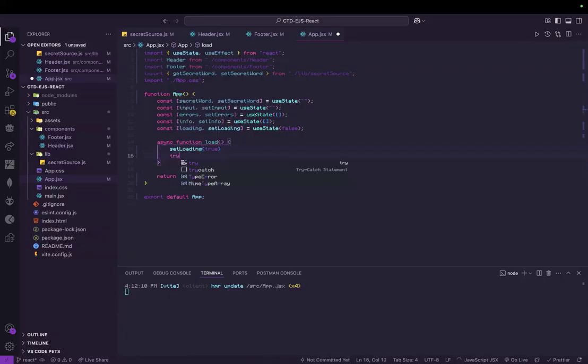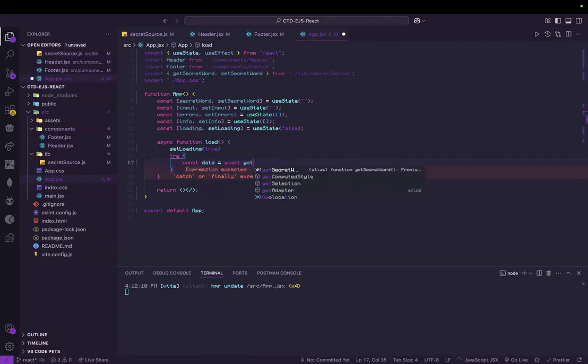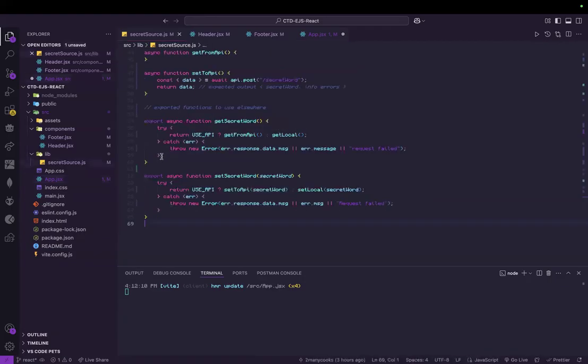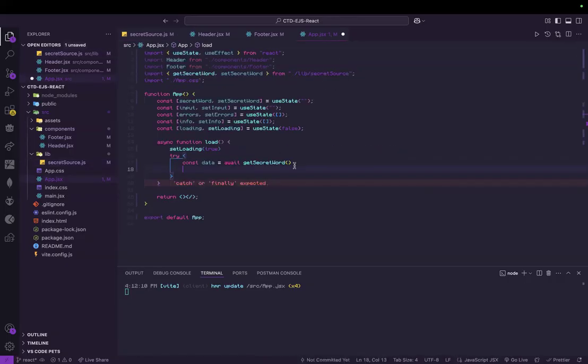And then we're going to do a quick try catch block. We're going to take our data, remember, our data from getSecretWord. And so now we've gotten our secret word, right? Remember, this is the function we set up in here, the one that handles it, whether it's local or with an API. So once it's done doing that, we have data.